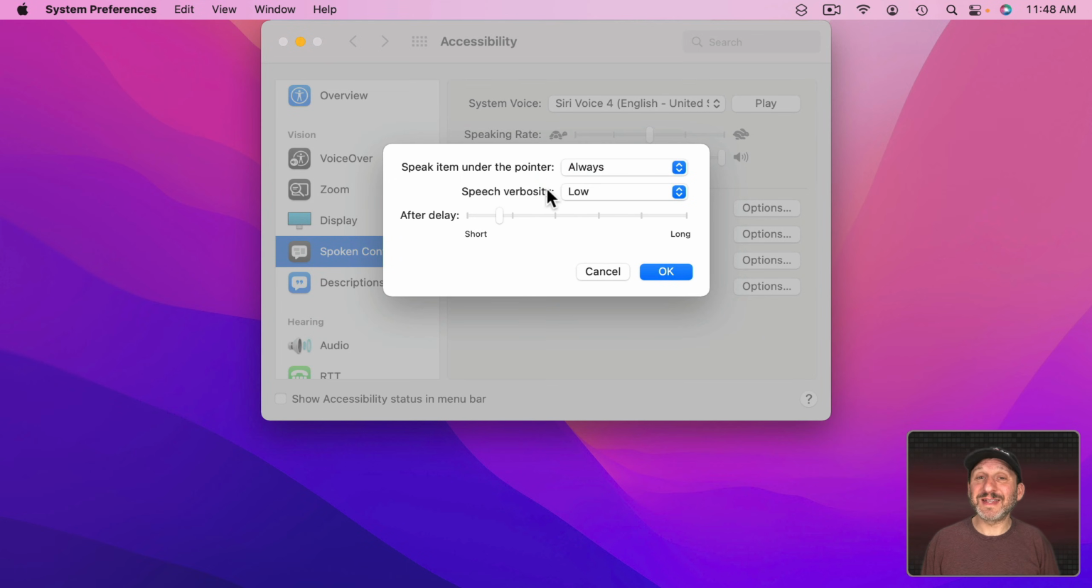You can have speech verbosity set to low. Low. And it's just going to say things like that. Whereas if you go to high, Hi. Pop-up button. It'll describe more of what's there. And it has a delay. If you set it really low, it's going to speak everything as you move the pointer around the screen. If you move it up a little bit like it is here, then it will wait until you stop the pointer at a certain spot before it starts speaking.